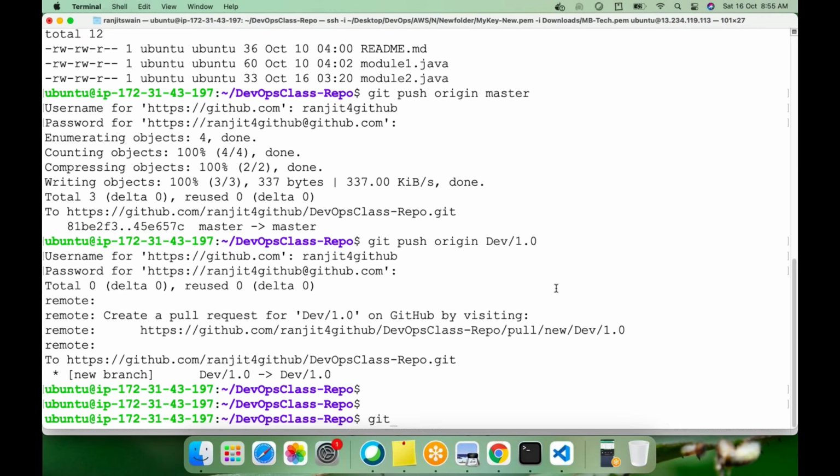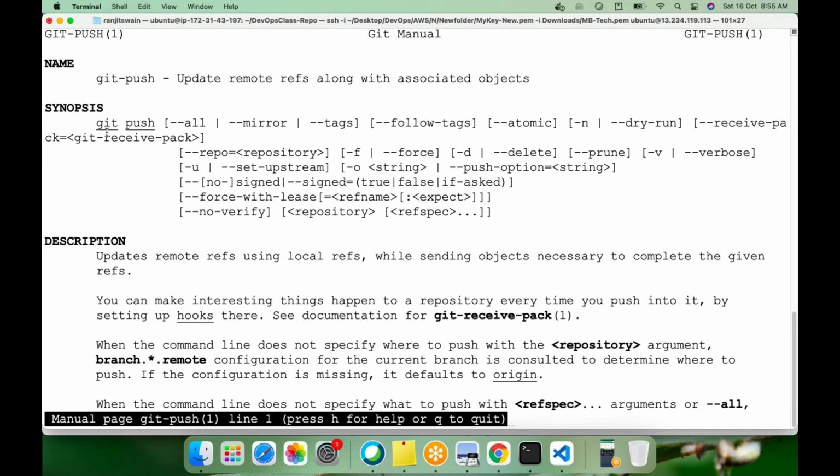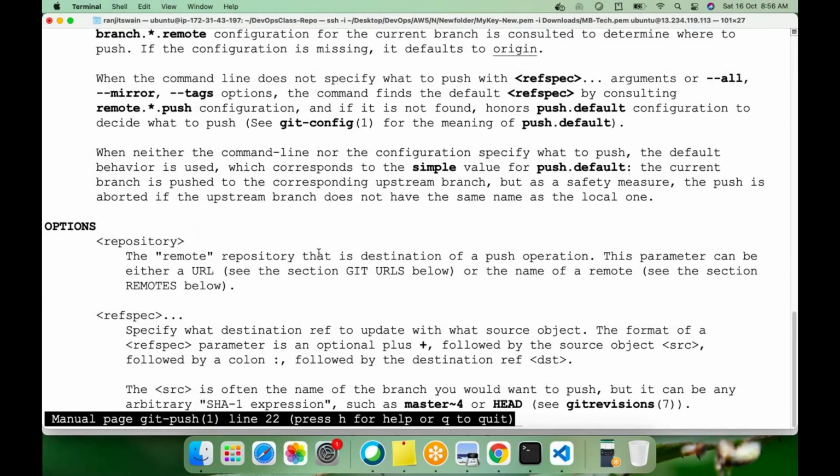If you do git push --help, you can see all the options. Where is -u? Set upstream. So you can use -u, and all these command options you can use. So when you pushed it, you used git push origin master, and what kind of error was it throwing?